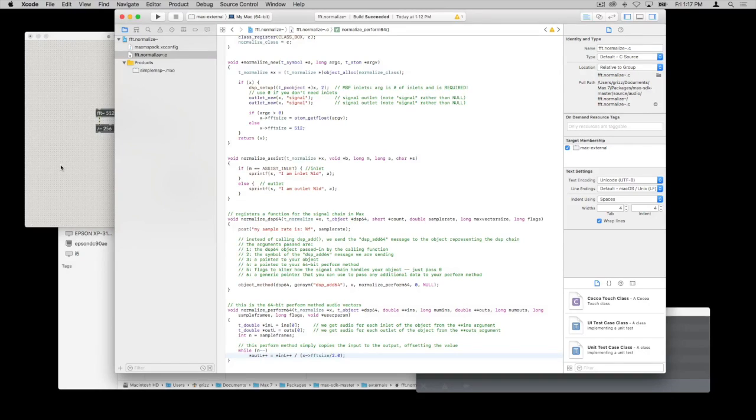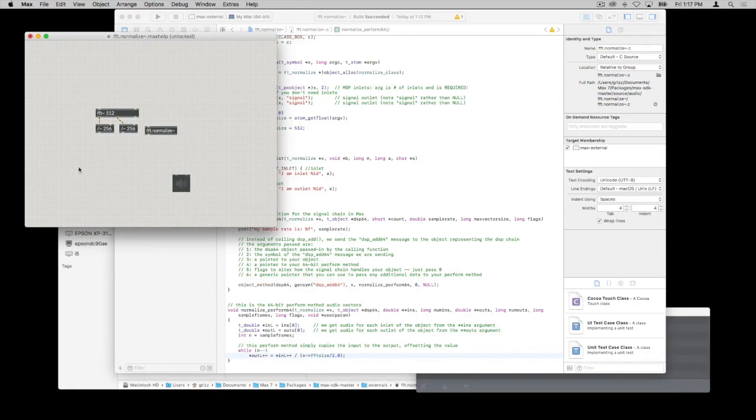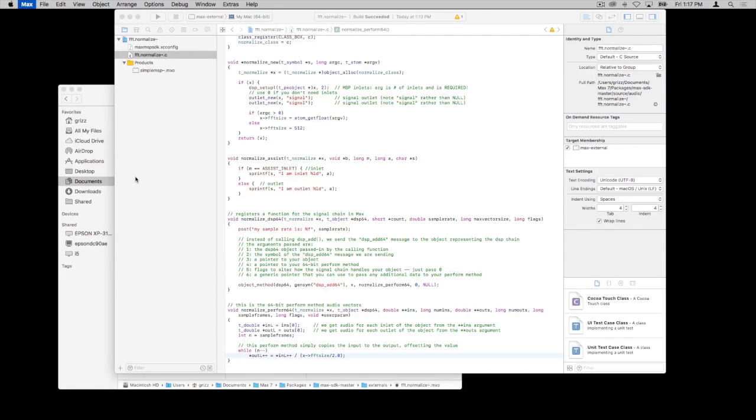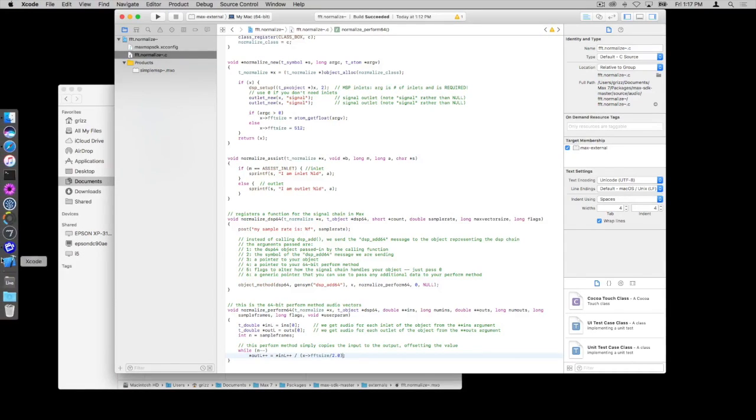Let's try it out. When we come back to Max, we'll need to quit because this object won't have been updated until Max is reloaded. So we'll just hit save, we'll quit Max, and we'll restart Max.